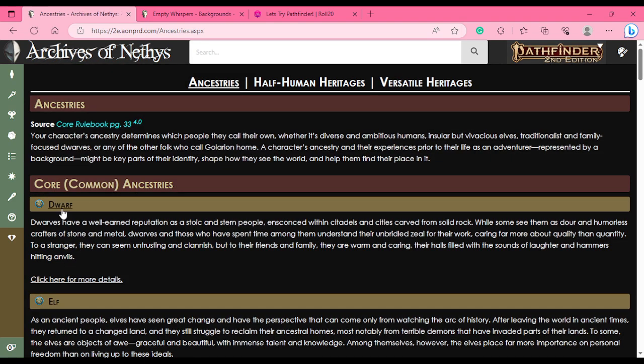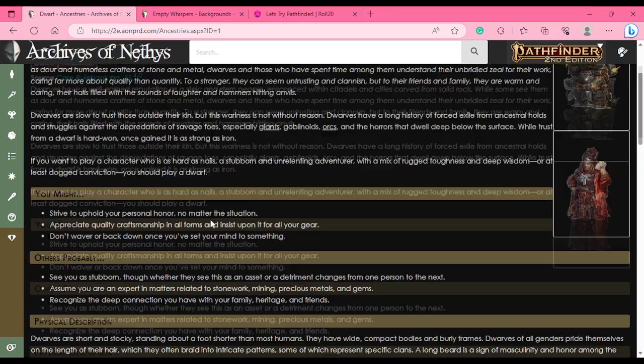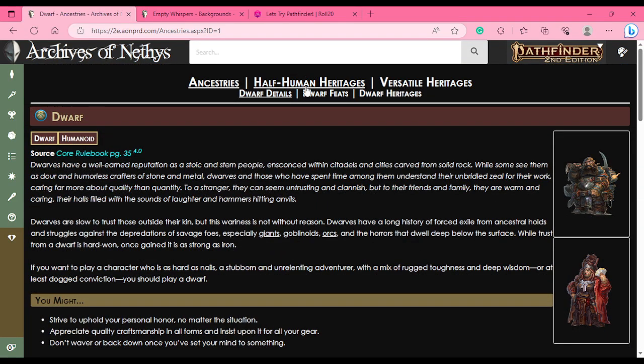I'll just keep it simple and show the first, so we'll go with dwarf. If you aren't familiar with Archives of Nethys, you should save it. It's a godsend, depending on which world you're on. It explains the ancestries for dwarf, and then half-human heritages, and then versatile heritages.